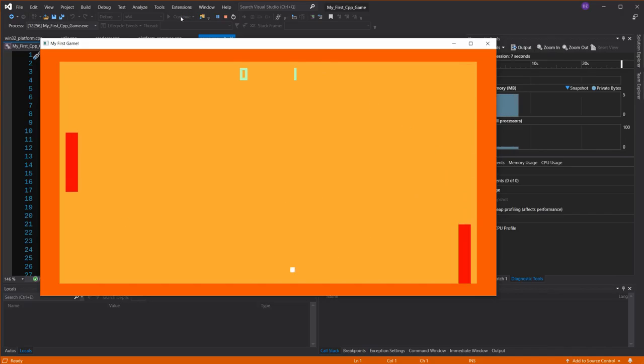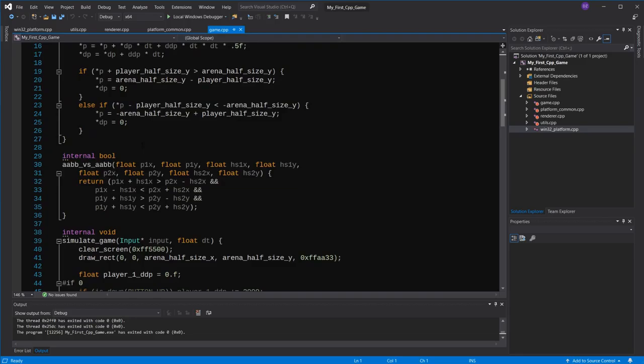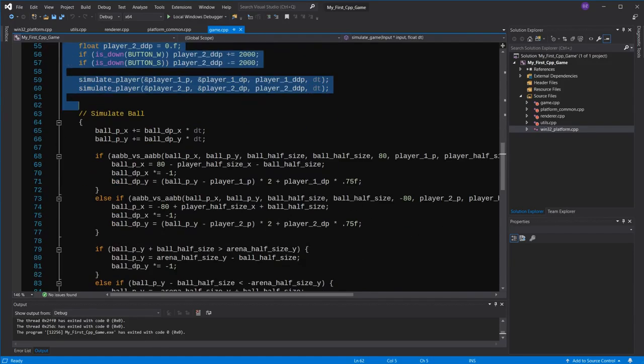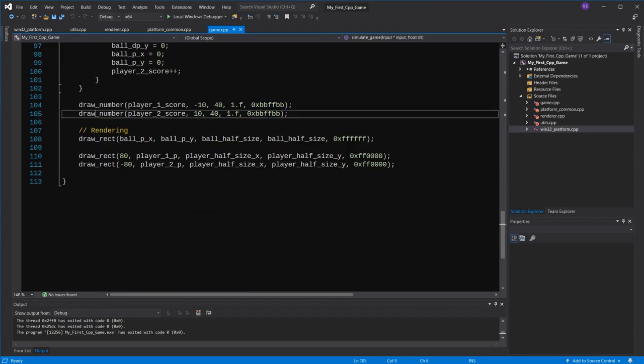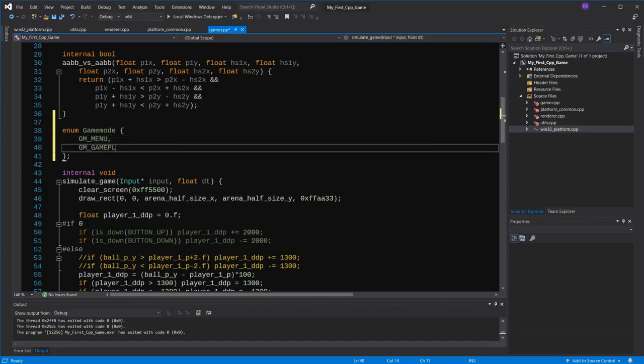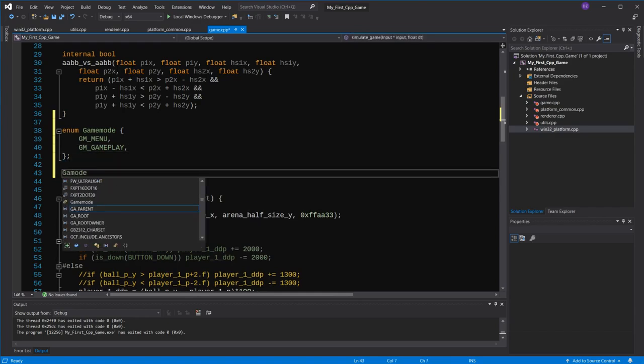Let's get started. First of all, let's make a menu for the game, where the user will be able to select whether he wants to play against the AI or against another player. As you can see here, most of this code will only run if you are in the actual gameplay, not in the menu. So we're going to have to separate this code. I'll create an enum that will tell us what the current game mode is, menu or gameplay.